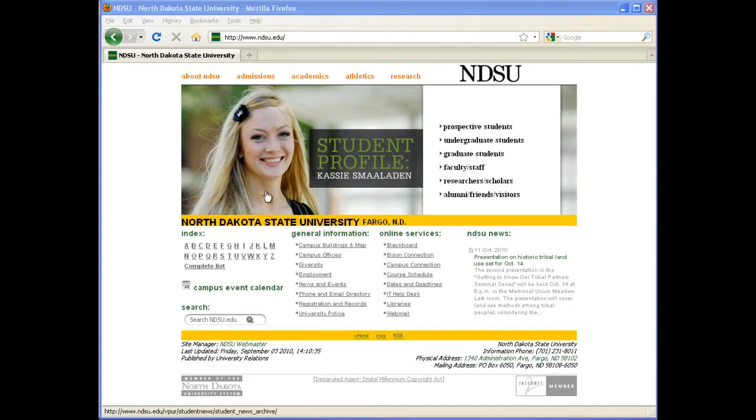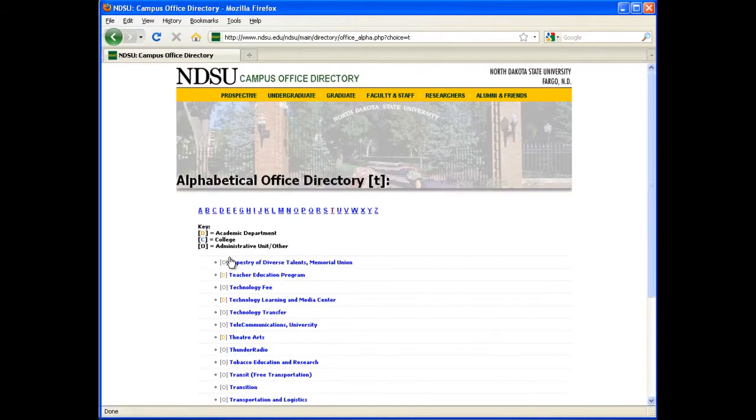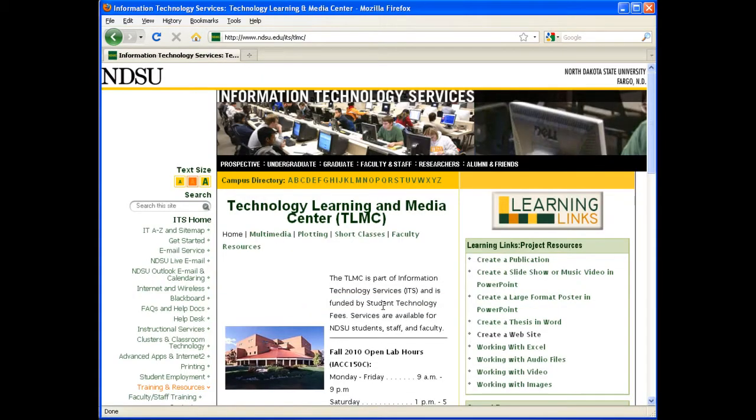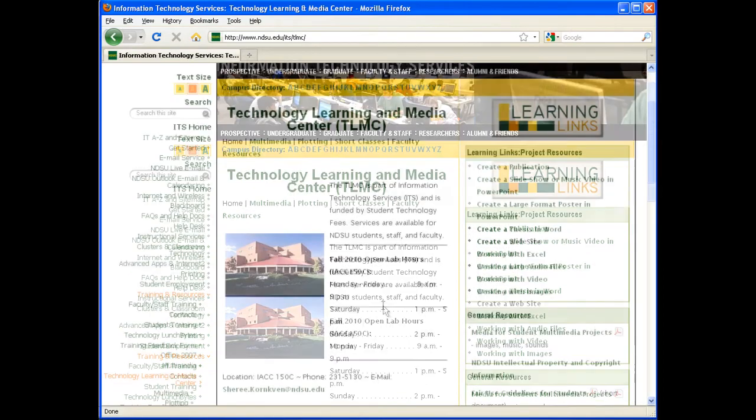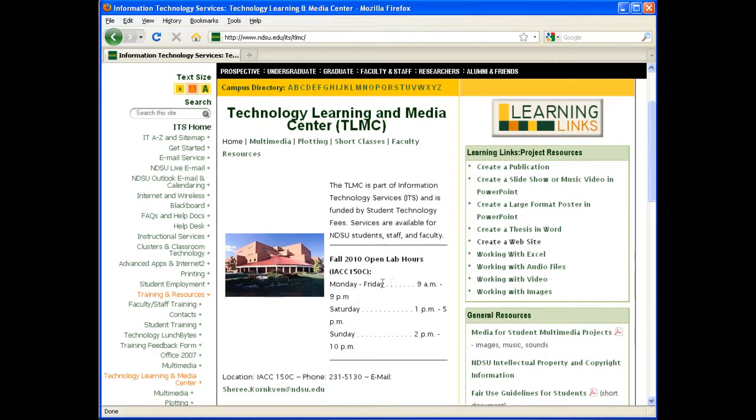and on any NDSU computer you can click Home to bring up the NDSU main page, and here go ahead and click on T for technology, and if you click on Technology Learning and Media Center, it should take you to the website. Right here you have the hours of operation from 9 a.m. till 9 p.m. on weekdays, and we have limited hours on weekends.